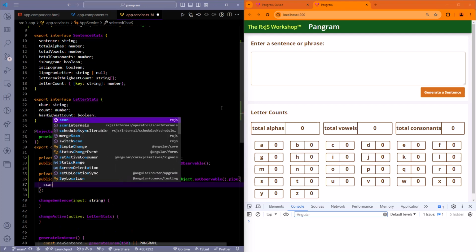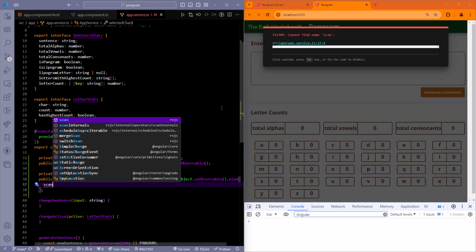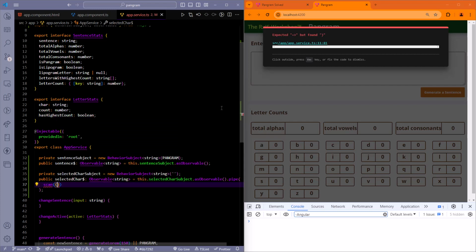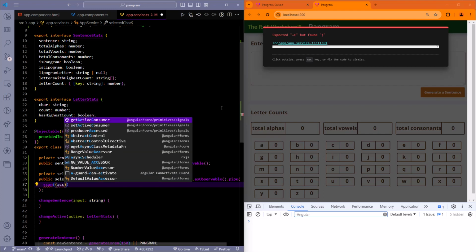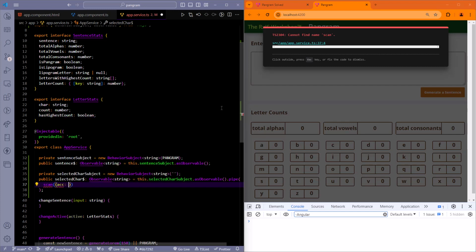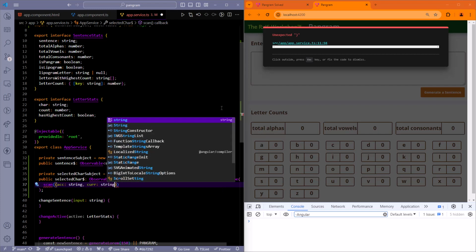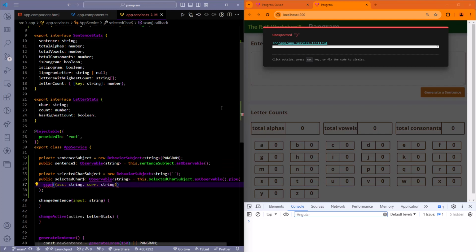So I'm going to add the scan operator to the pipeline of selected car. And the scan operator takes what's called an accumulator function. And an accumulator function takes two parameters. It takes the accumulator, which in our case will be a string, and the current value, which also will be a string. And we can give the accumulator function a seed value, which we'll set as the empty string.